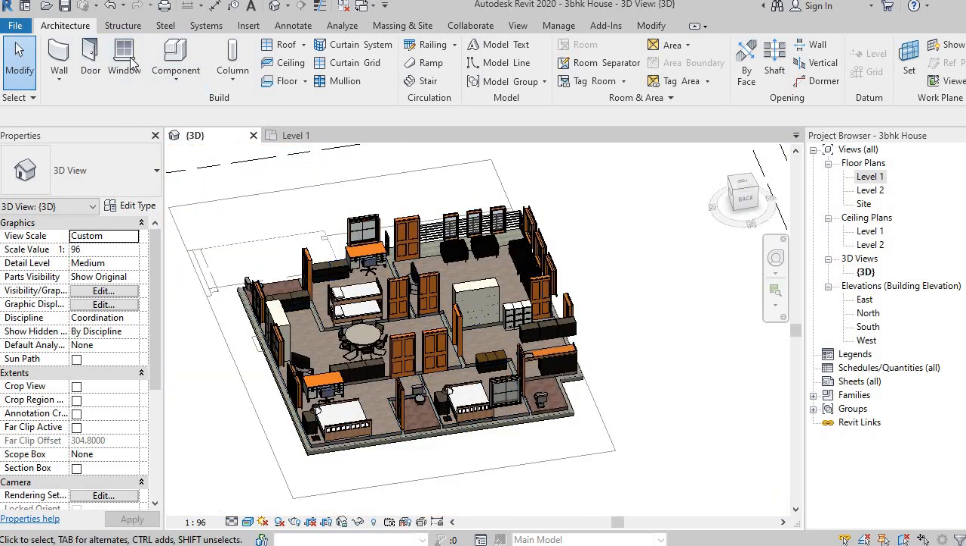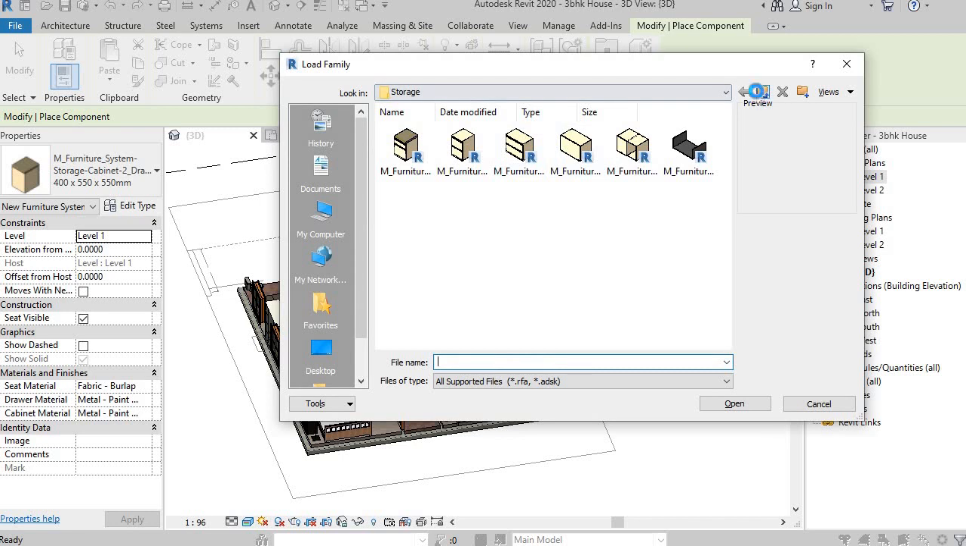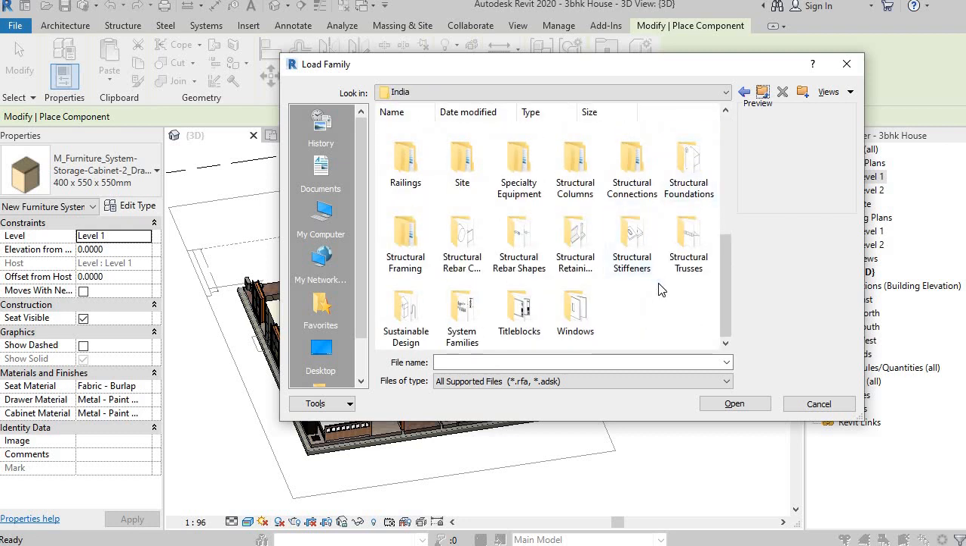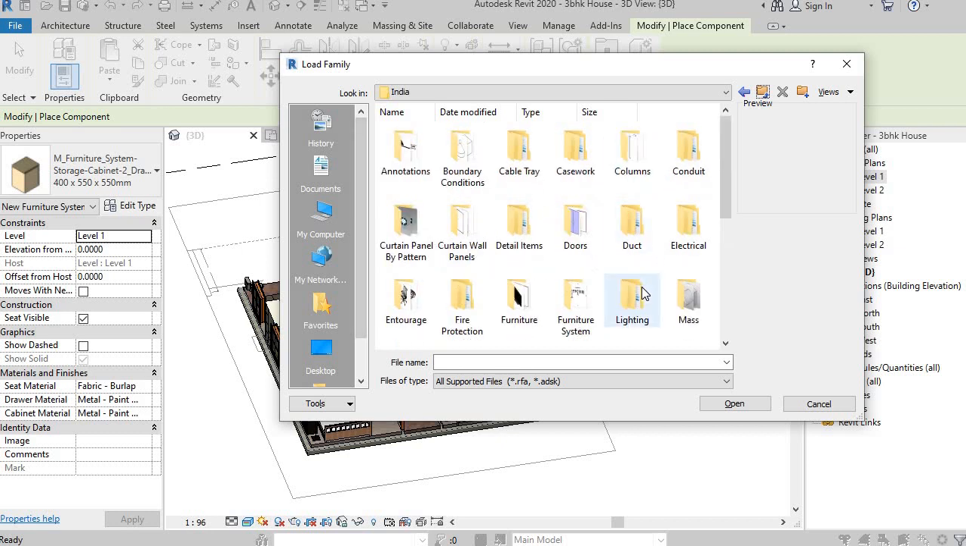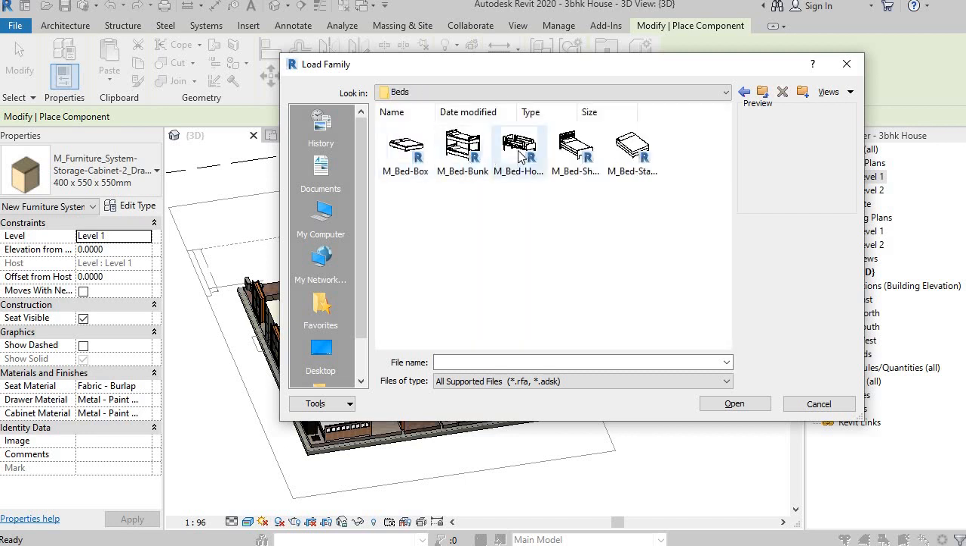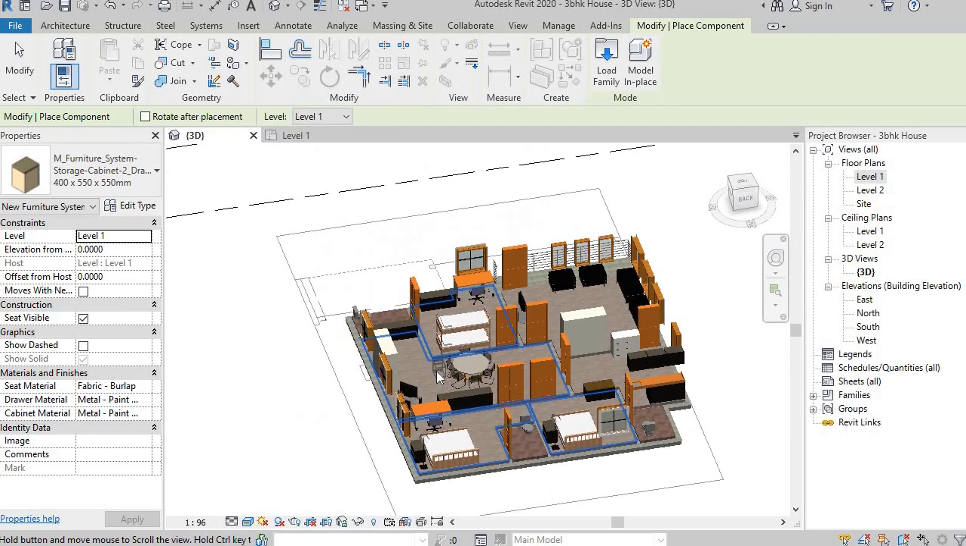Go to the Architecture tab here, then select Component, Place a Component, and then Load Family, and then select the type of furniture or the components which you need, and then select it, and then just load the family. Select and then just open it, and then just place it wherever required.